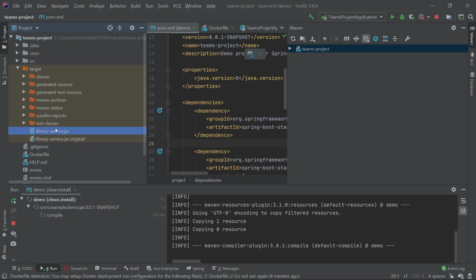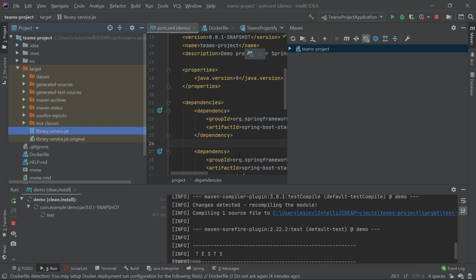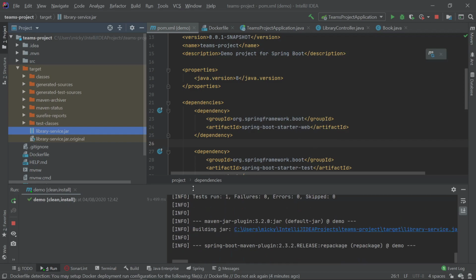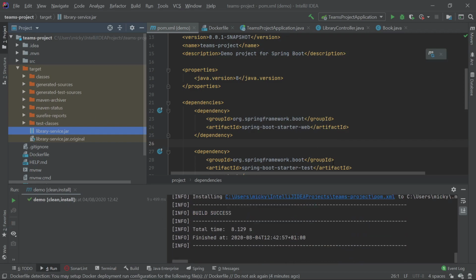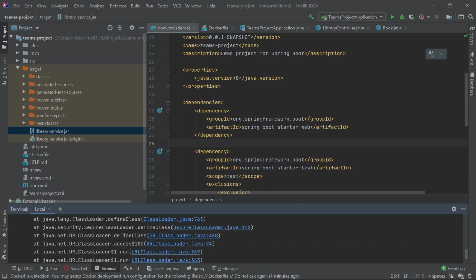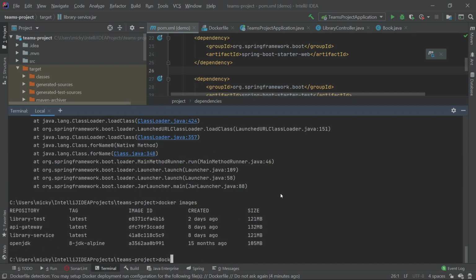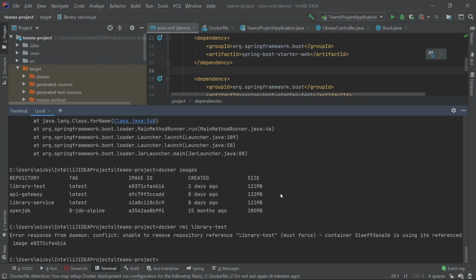So what I'm going to do is rebuild the libraryservice.jar. These things will happen. Something will go wrong when you're building, and it's nice to see. So I've rebuilt the jar file. So let's go back into our terminal and let's rebuild. Let's go to docker images, and we're going to go docker rmi. So rmi will remove the image, and we can type out the name, library-test.